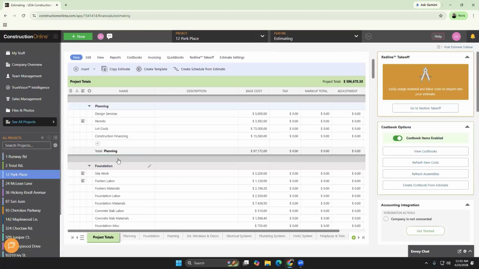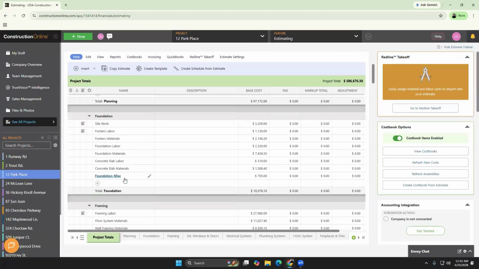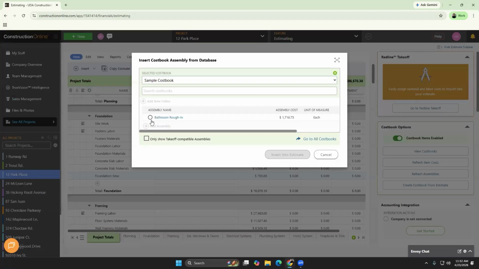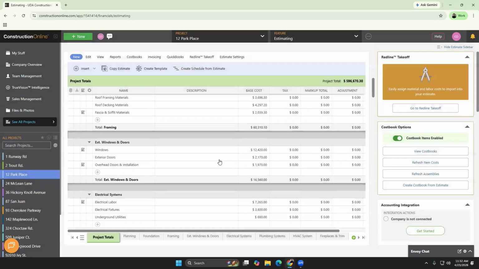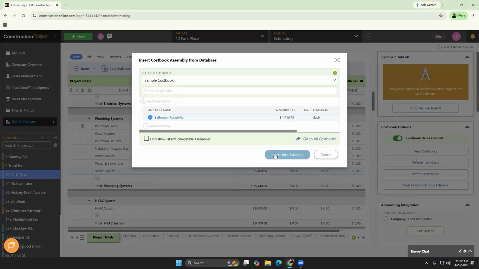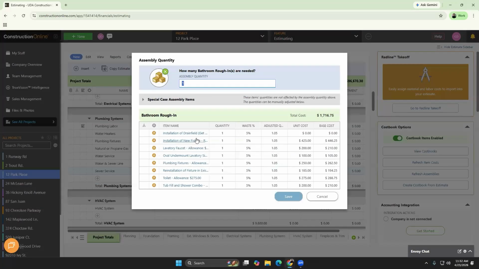So going back to my project that I was working in, if I want to add a cost book assembly, it's pretty easy and effective. I can right click and do insert cost book assembly, and then I just pick my assembly information, and when I hit insert, it's going to put all of those items in. So if I scroll down, I'm going to insert one as an example. When I insert that, you can see all of my cost book items are included.